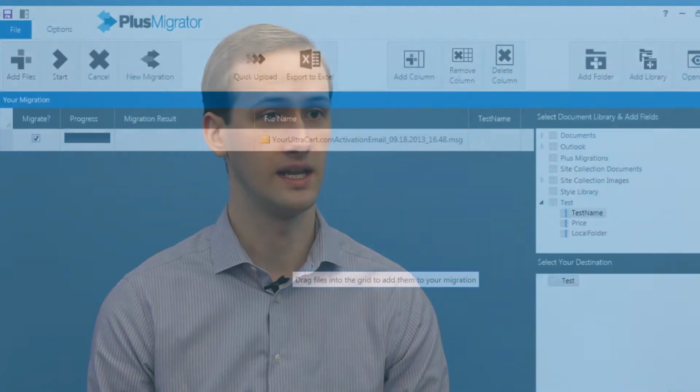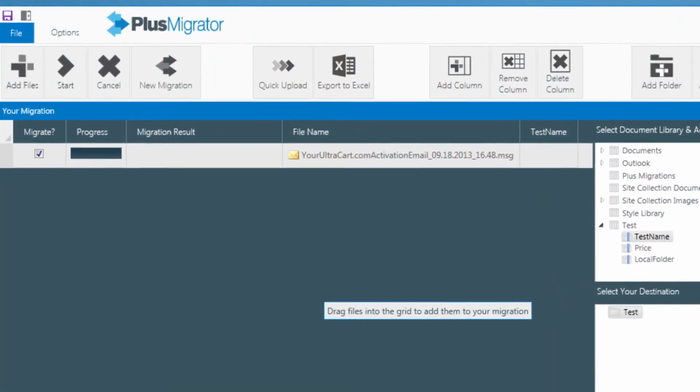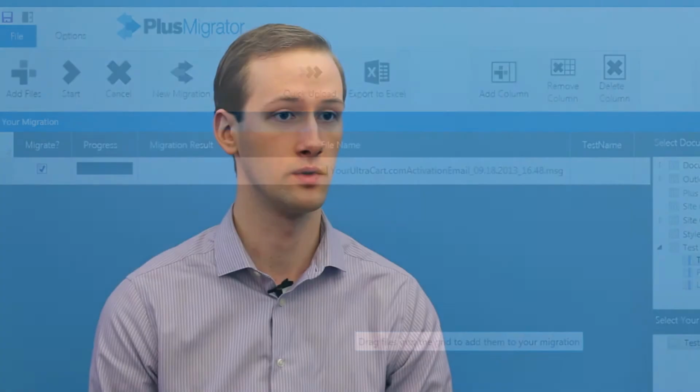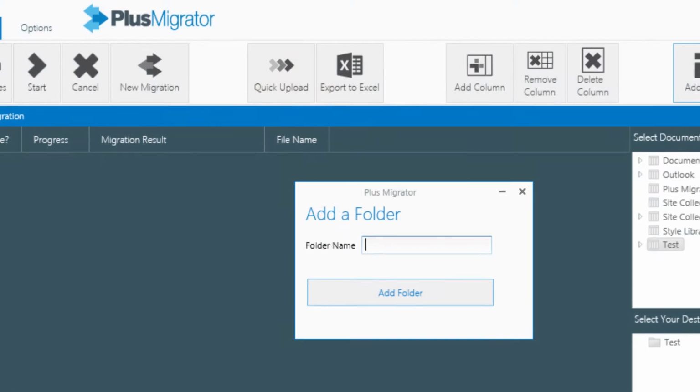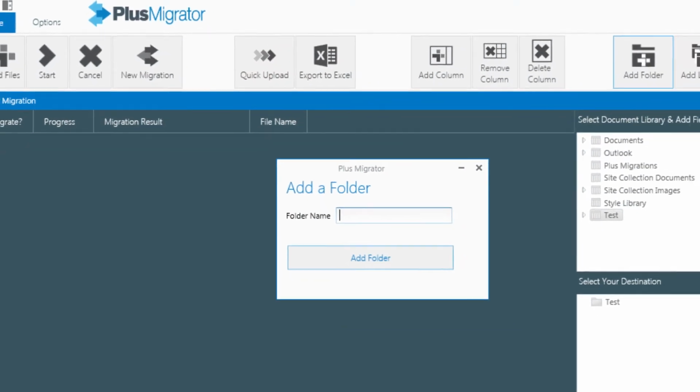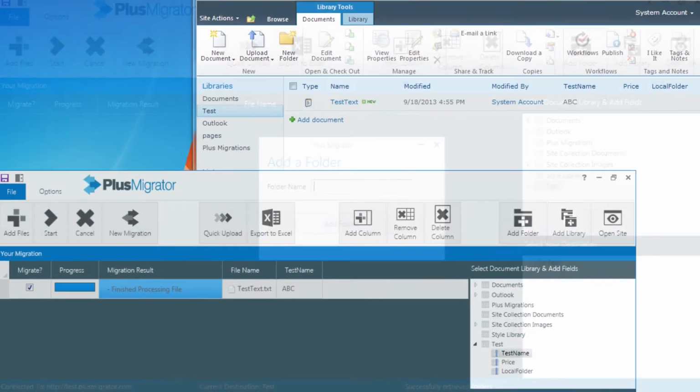Not only does the Plus Migrator move documents, but it integrates with Outlook. So if you're working in Outlook and you want to move something into SharePoint with metadata, you can drag and drop directly from Outlook into the Plus Migrator, and it'll recognize all of the Outlook metadata automatically. The tool installs on the desktop and you can run it very easily.